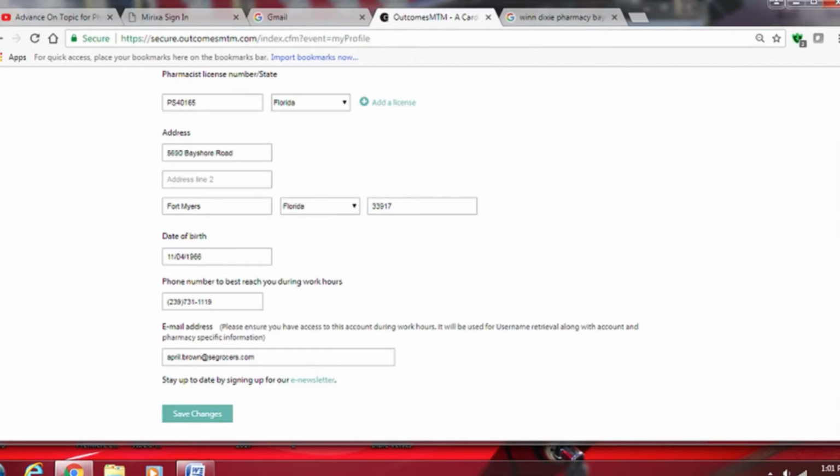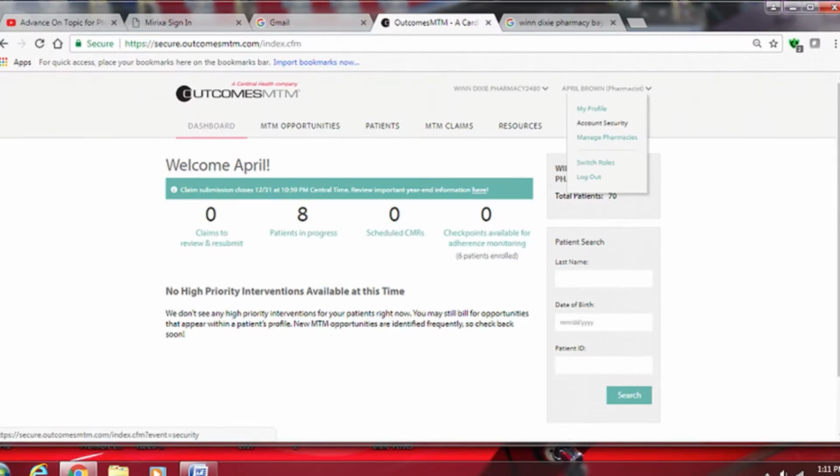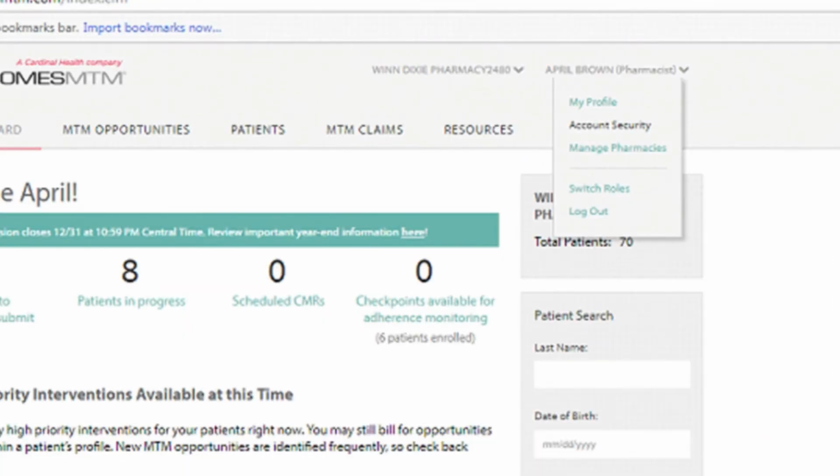And then when you are done changing anything you needed to modify, just scroll down to the bottom and click Save Changes at the bottom of the page. And if it saves correctly, you will see this yellow or gold bar appear across the screen to tell you that it saved correctly.